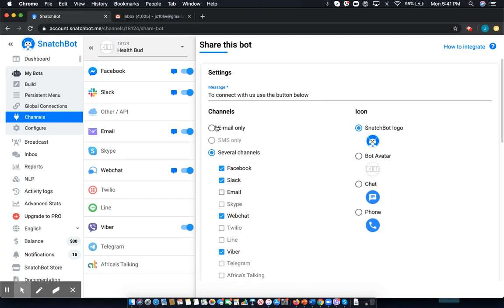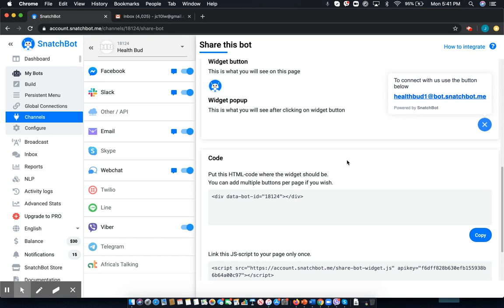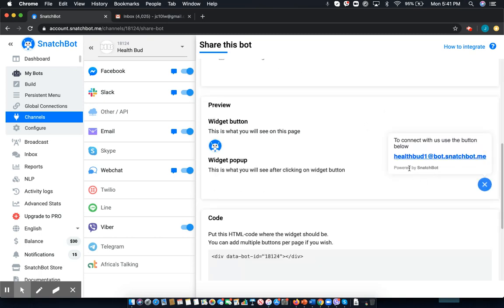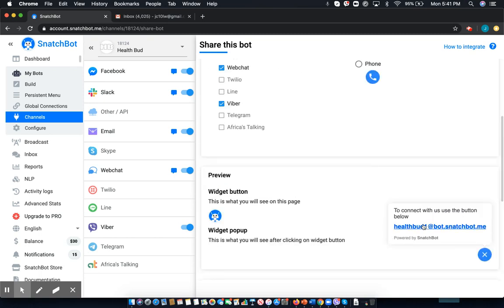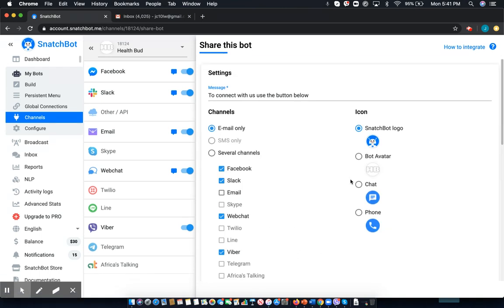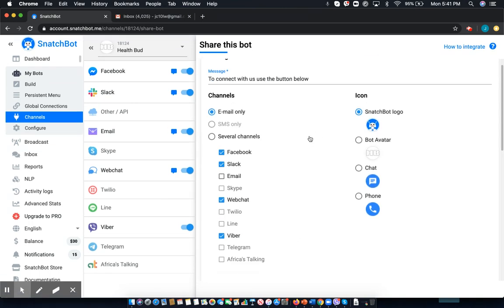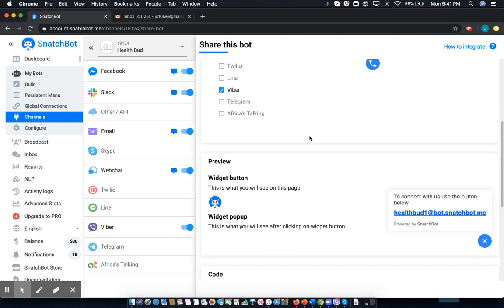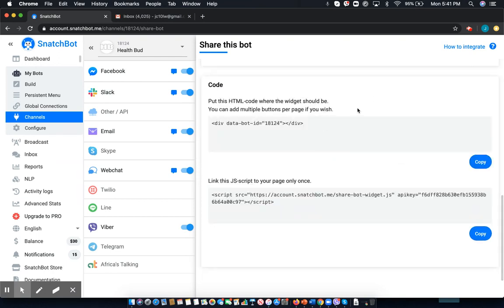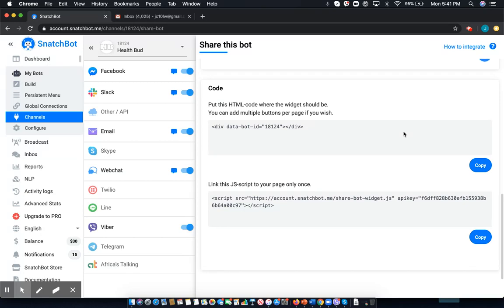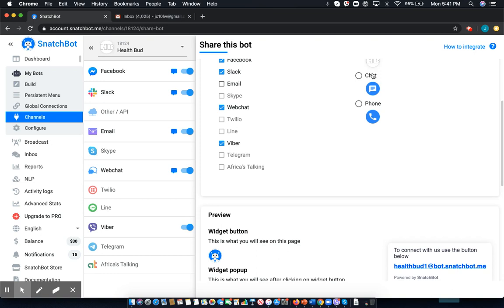For example, as we'd want here, select email only, and now this will tell people to use this specific email address. You can also change the icons and different channels as you'd like. And finally, you have your code snippets, whether it be JavaScript or HTML, that you can copy and place onto your web page in the location where you want the widget or the pop-up or button to display.